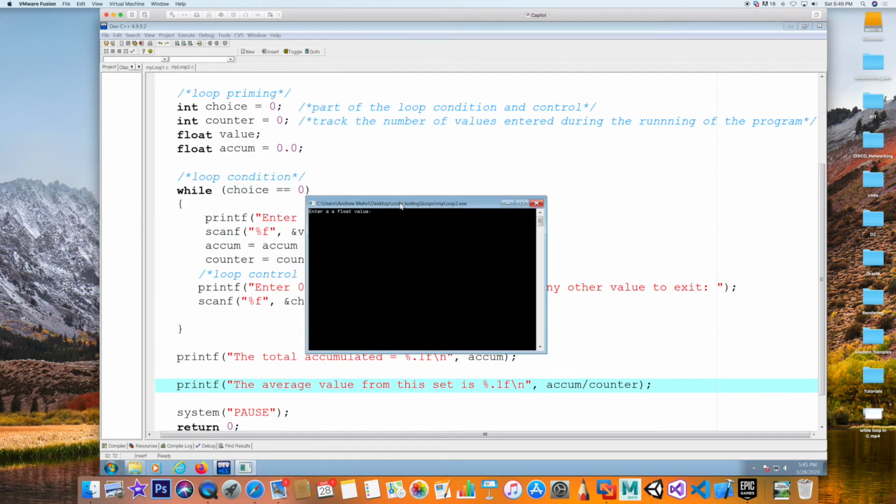Okay. And we're going to enter 100, 0, 12.3. And this time I'm going to stop here. I'm going to hit 1 to get out. And here's my average. So total accumulated was 112.3. And my average, based on these two extreme values here, is 56.2, somewhere in the middle, right? And there you have it.